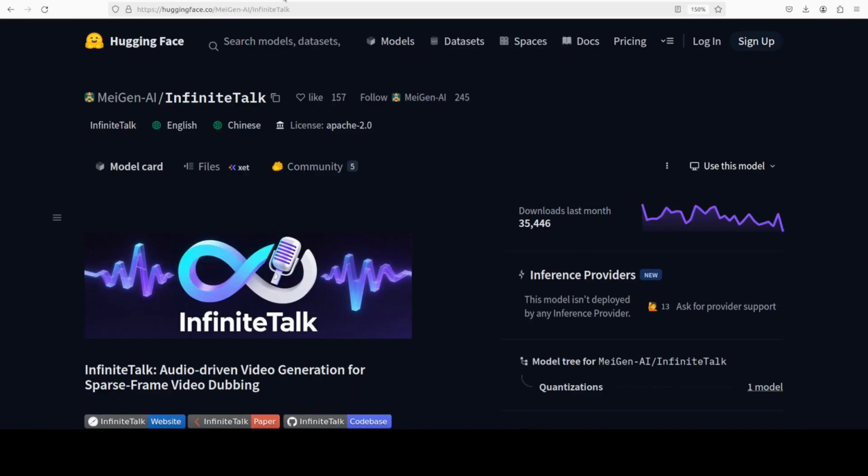So what exactly is this model which I just showed you? This model is InfiniteTalk, which I believe is one cool model out there at the moment. It is a sparse frame video dubbing system. You give it a source video or even a single image plus a new speech or audio track. It generates an output video that keeps the person's identity, background and camera motion while resynthesizing lip, head, face and body movements to match the audio, even for infinite length sequences.